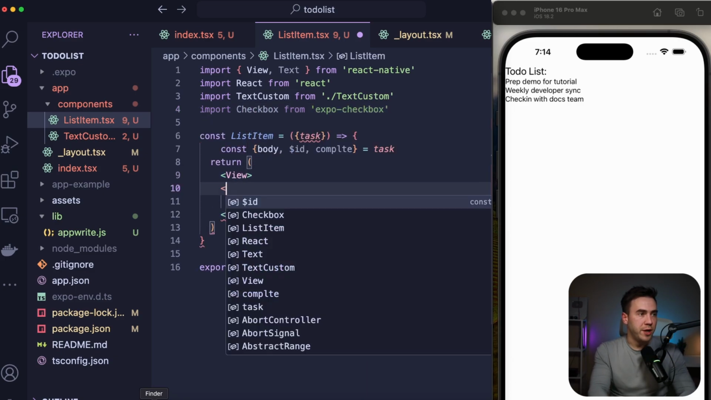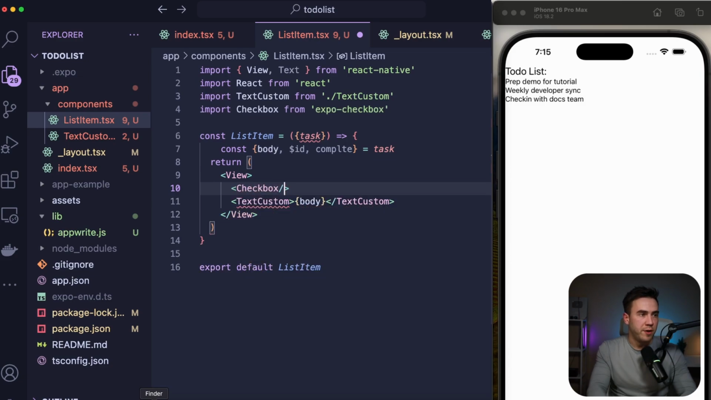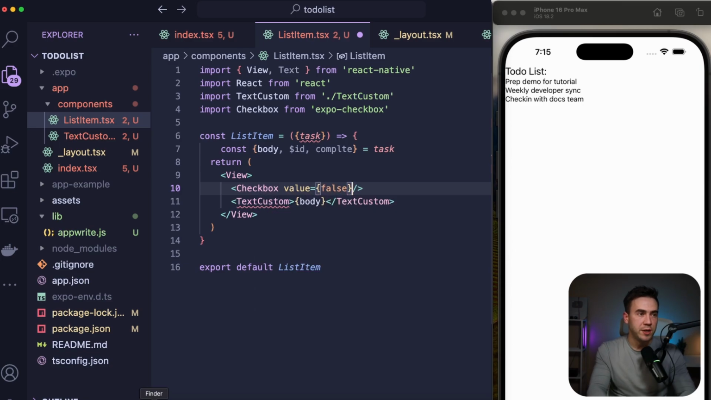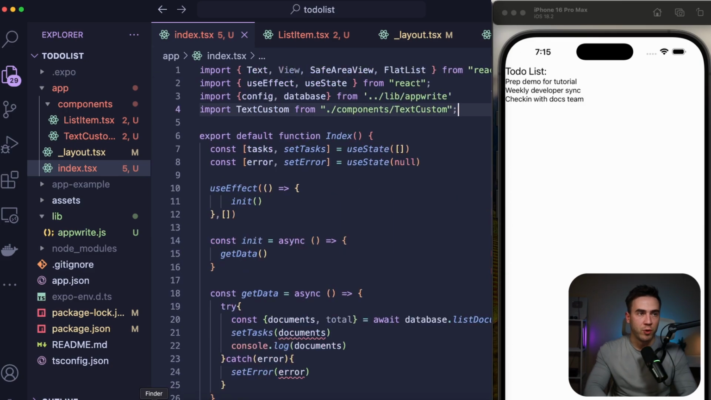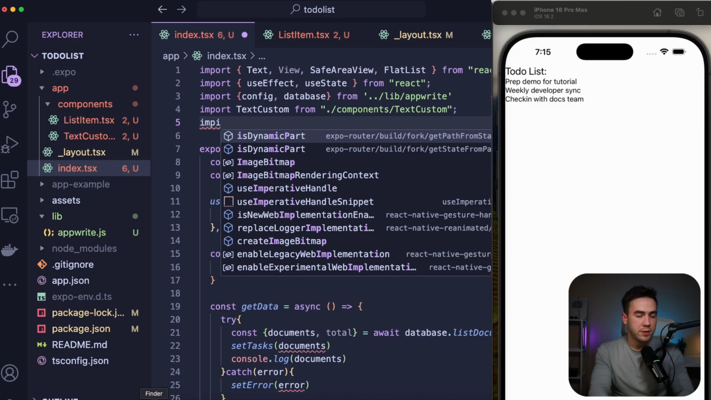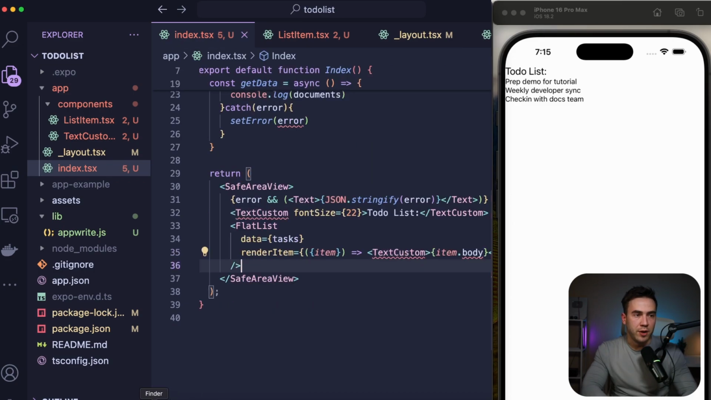Now in here, let's go ahead and just render this out. So this will be checkbox. And then for the value here, I'm just going to manually set this. So we'll set this to false. That means it's not checked. So let's leave it like that. And let's actually just render out this list item component. So we just want to make sure that this is updated before we do anything else. So let's import list item. And here we can render this out.